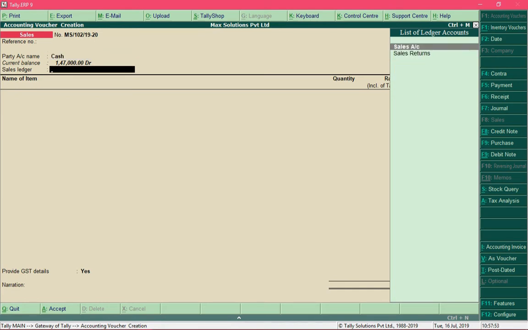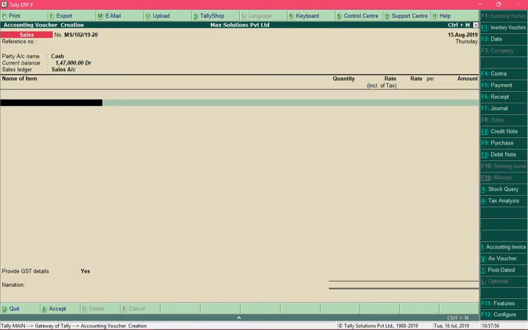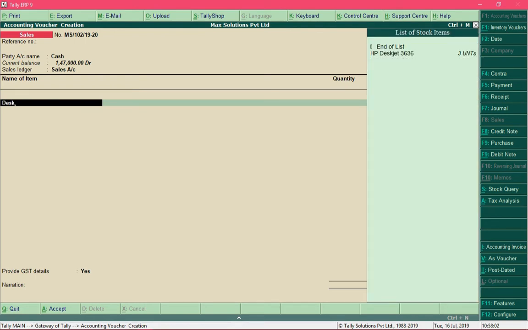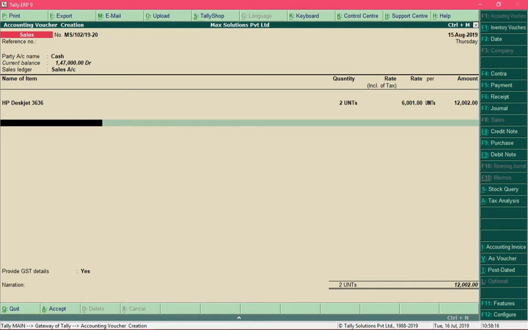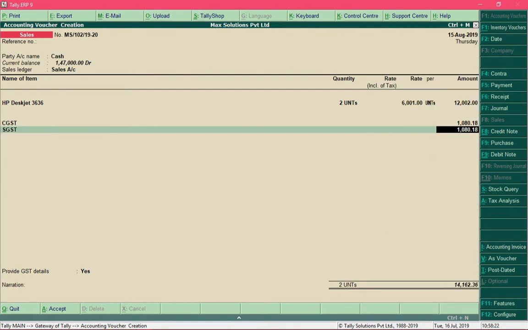And in the sales ledger you need to select the sales account ledger and specify the list of items that you have sold. So I sold 2 units of HP DeskJet printers at 6,001 rupees, and since it is an intrastate transaction, CGST and SGST would be applicable. Notice that the invoice number is in decimals, and in order to make it into a whole number, we will create a separate round off ledger.